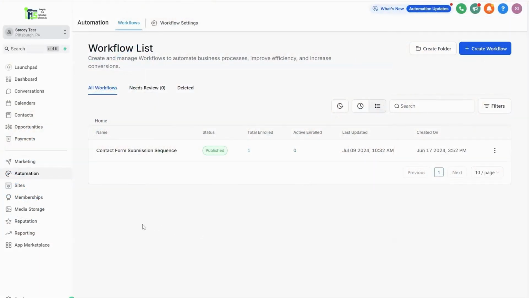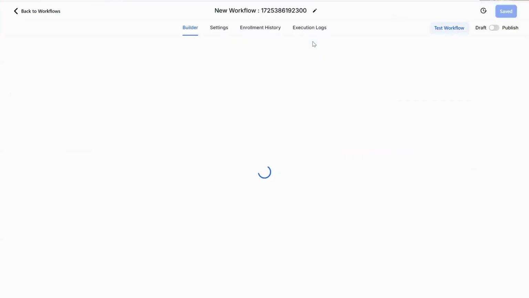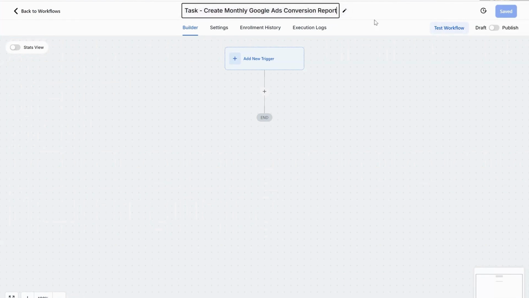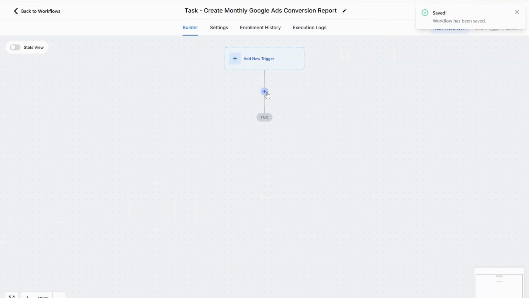The first thing you'll want to do is go to your Automations tab, click on Create Workflow, and start from scratch. Now, I'm going to name this workflow the name of the task. So task, create monthly Google Ads conversion report. Save that. And we'll talk about the trigger at the end. But for now, let's just build the workflow.